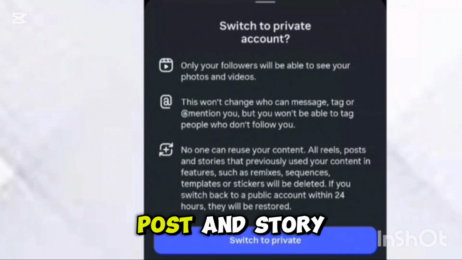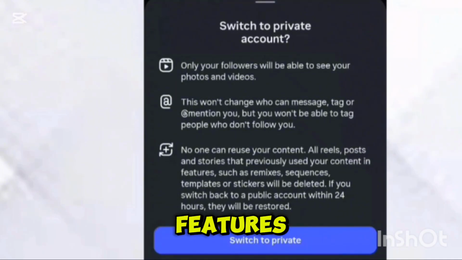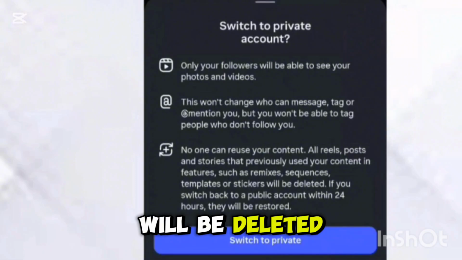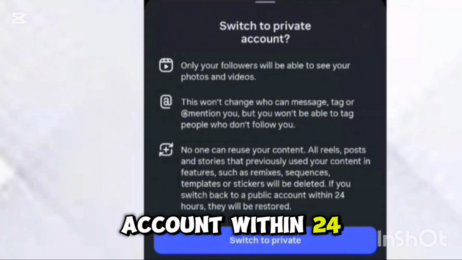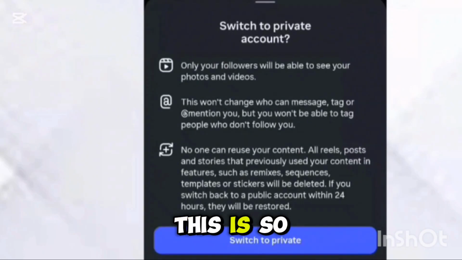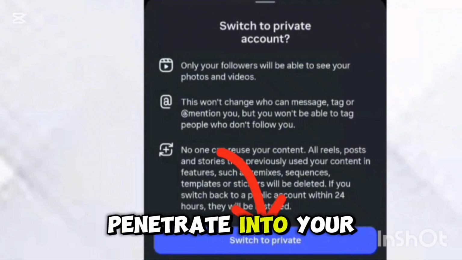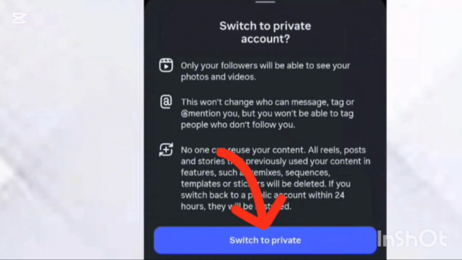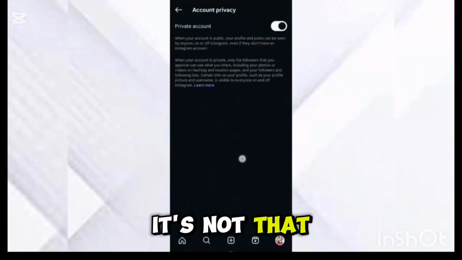All reels, posts and stories that previously used your content in features, such as remix, sequences, templates or stickers, will be deleted. If you switch back to a public account within 24 hours, they will be restored. You see, this is so amazing, so that people will not penetrate into your account that much. So what you're going to do is to press switch to private. You switch it. It's not that hard.